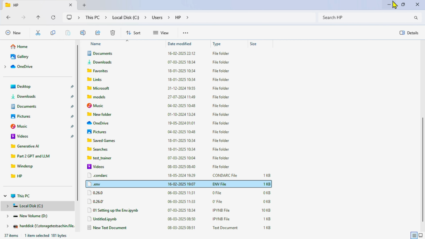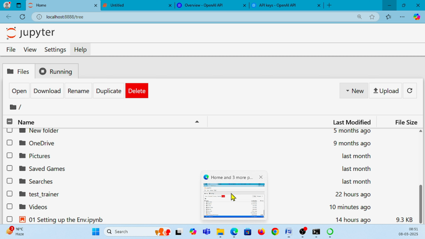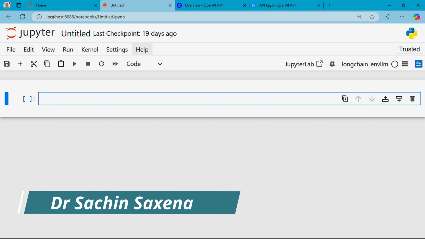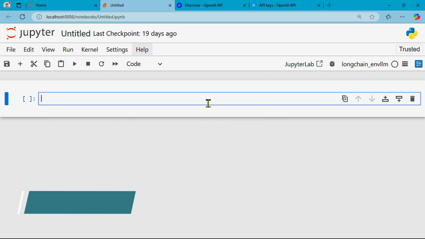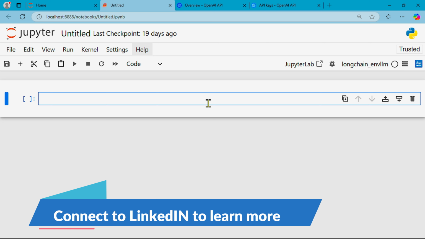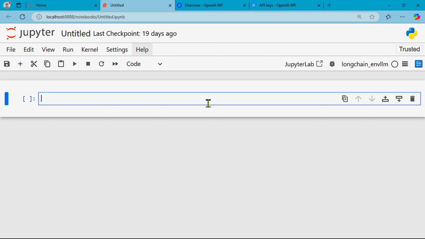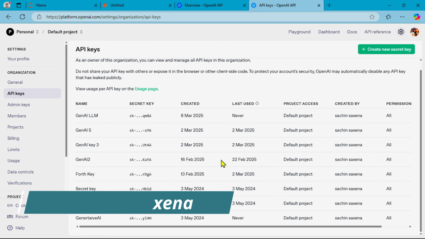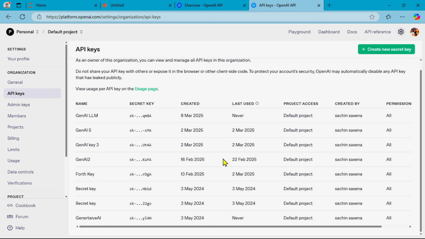I'm going to navigate one more time to my portal here. Do not share your API keys with others or expose them in the browser or other client-side code. As an owner of this organization, you can view and manage all API keys from this portal. You can see, to protect your account security, OpenAI may automatically disable any API key that has leaked publicly. If you want to create a new API key, you just click on this create new secret key.